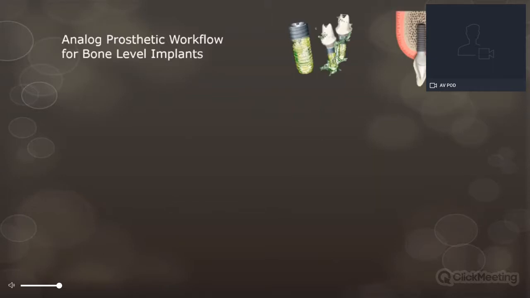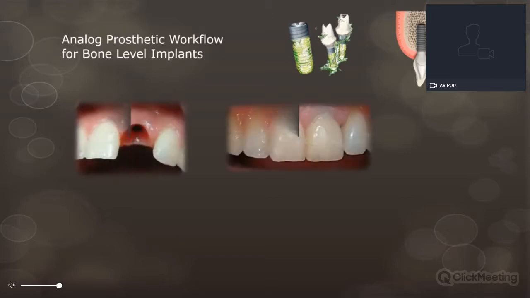Now, what about the analog prosthetic workflow for bone level implants? We all know that bone level implants, the emergence profile is always critical to achieve the best aesthetic outcome. But when we look at the steps involved in doing this, we can see that the stages involved is to really try and create that emergence profile we want by making a temporary crown, usually an open tray impression. The lab makes up the crown as the way that they think they should do it. We then add various composite stages to try and push the tissue to where we want to.